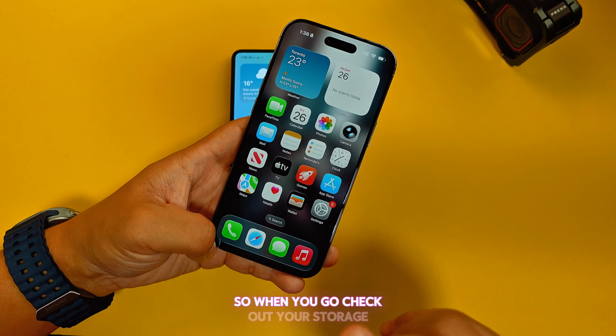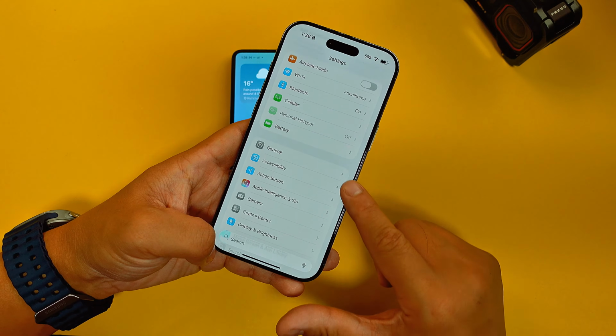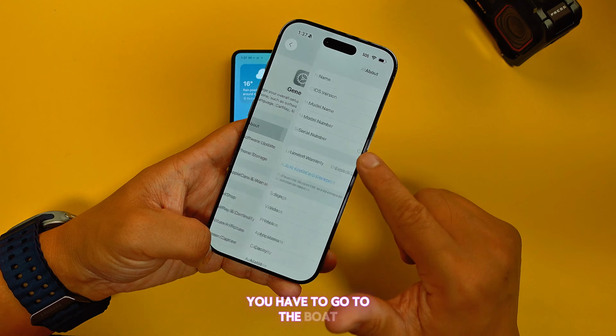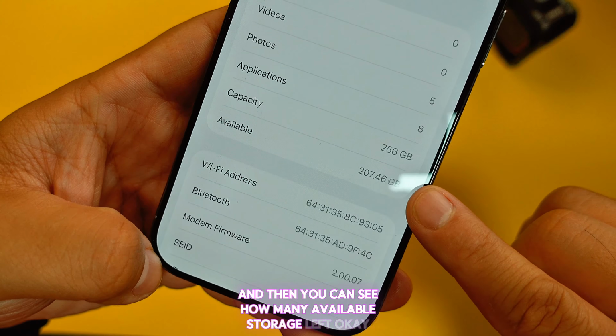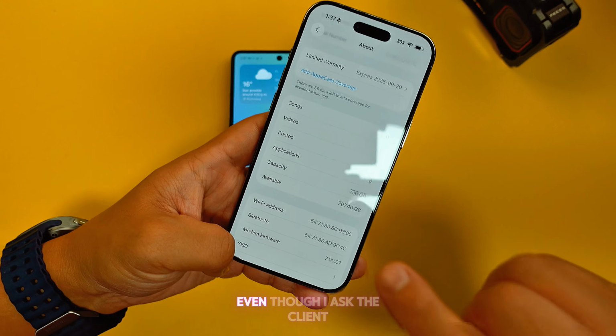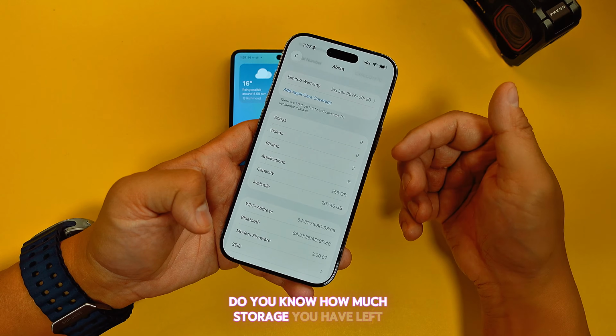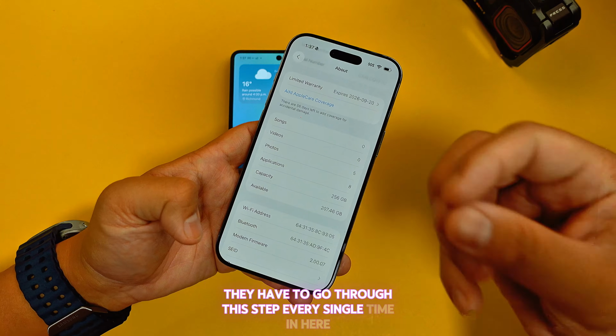So when you go to check how much storage you have left, you have to go to Settings, then General, then About, and then you can see how much available storage is left, okay? This is how I help my client every single time. Even though I ask the client, do you know how much storage you have left? They have to go through this step every single time.